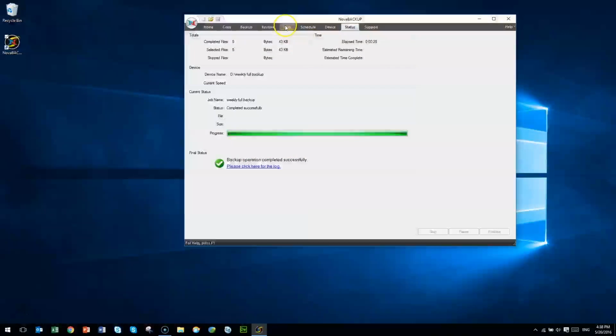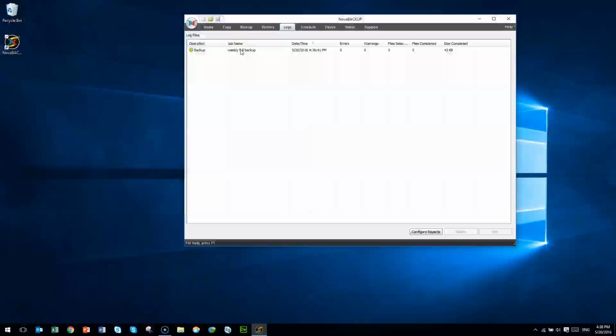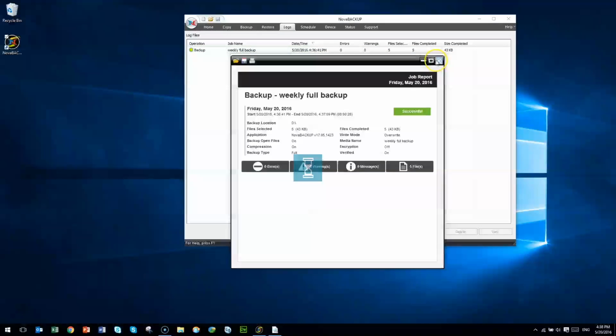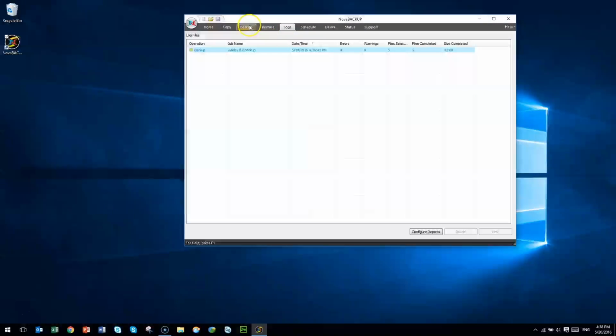And additionally, there is a logs tab here, so anytime you run a backup operation or restore or import, there will be a log that generates for that, and it'll display under the logs tab. And you can view it from here as well. Right click and view. Same thing. So now let's back out of that. Let's go back to the backup tab.